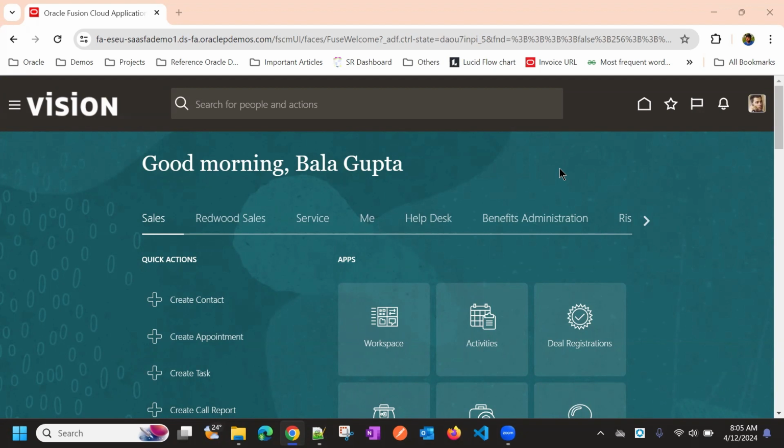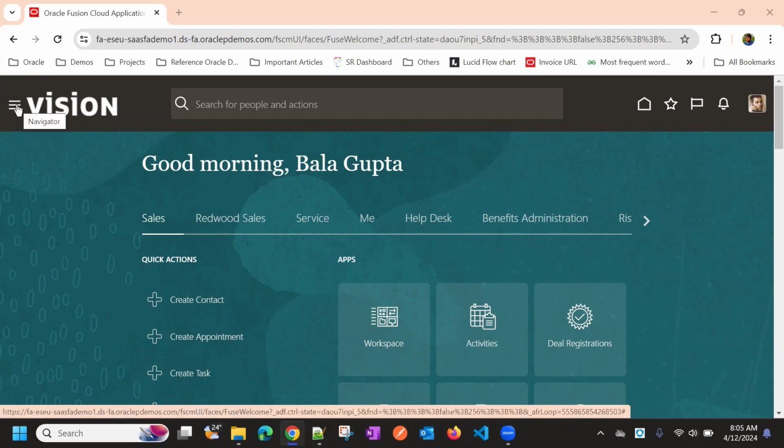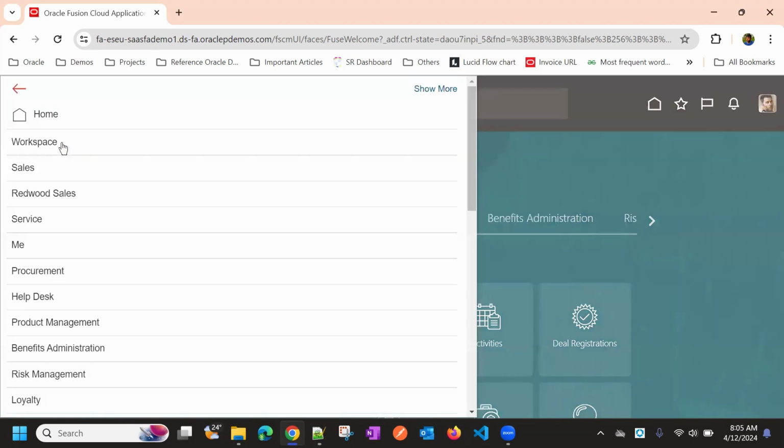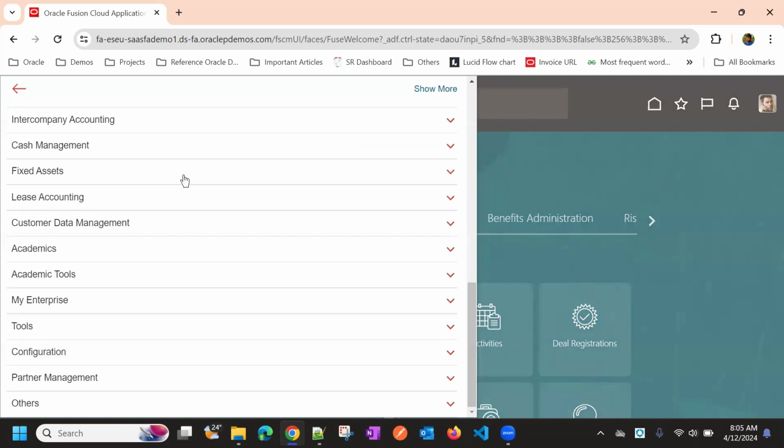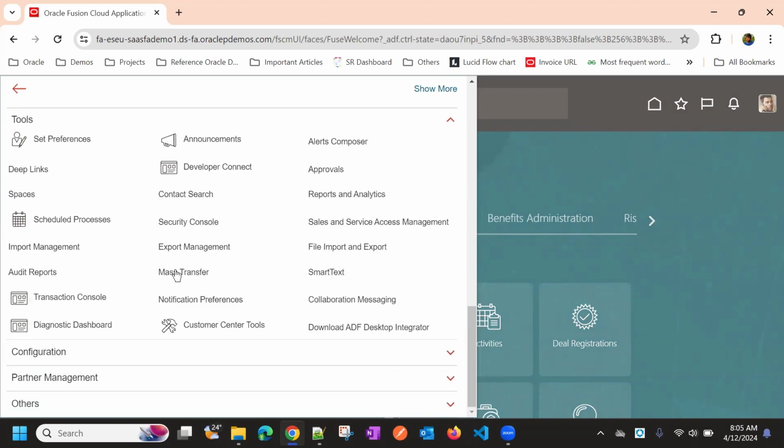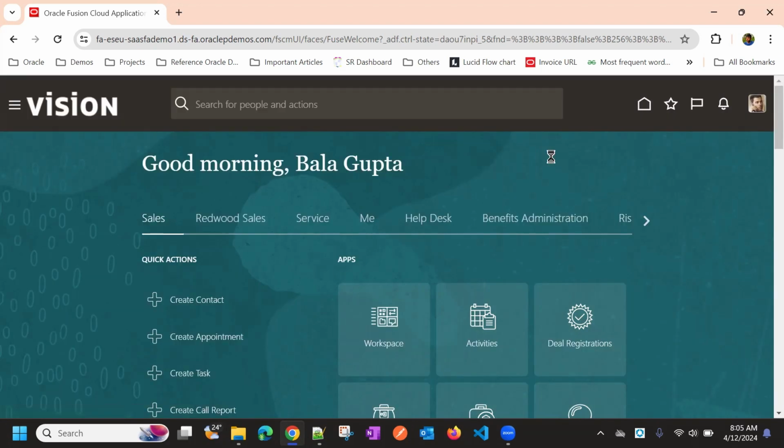So in this import itself, we might have parent and child relationships. So when we are importing, if we want to import along with the parent, the child records, then we need to use the hierarchy import. So let's quickly go to the tools and import management.